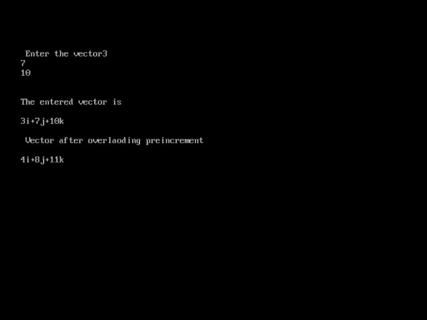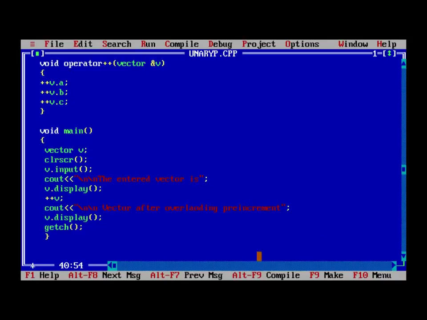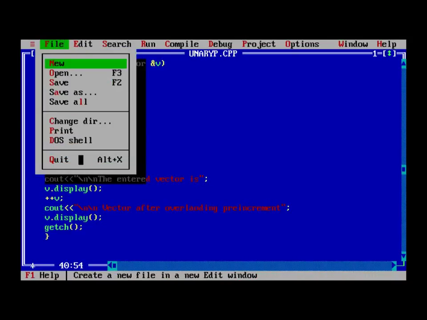With this, we are over with overloading of pre-increment operator. Hope you would now understand the concept of operator overloading in a better manner.